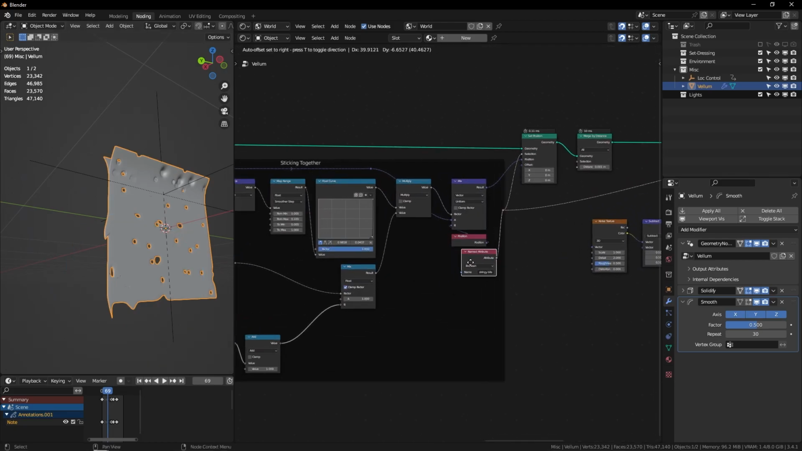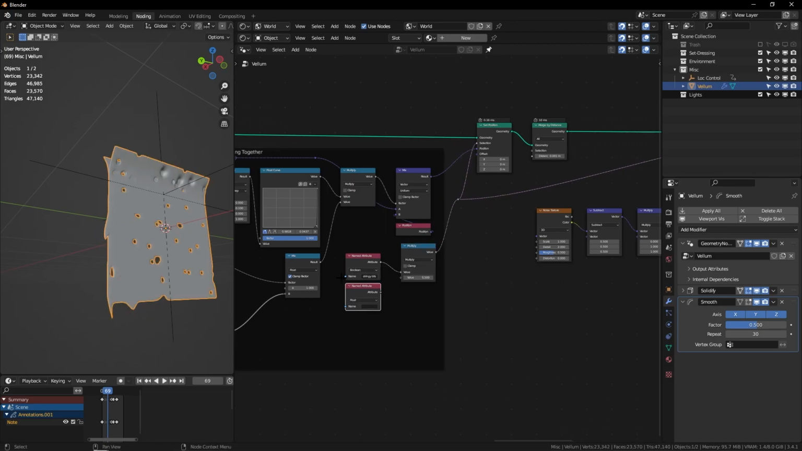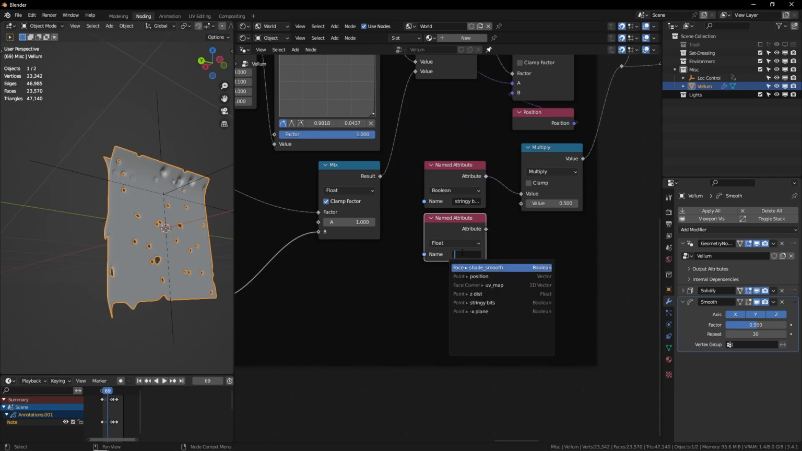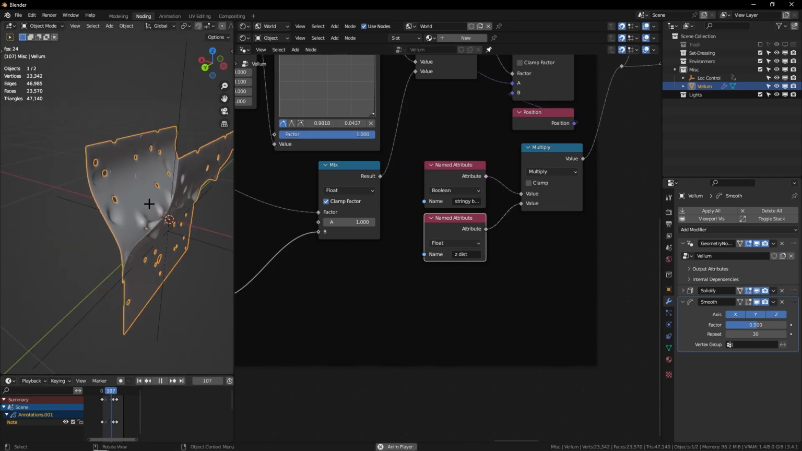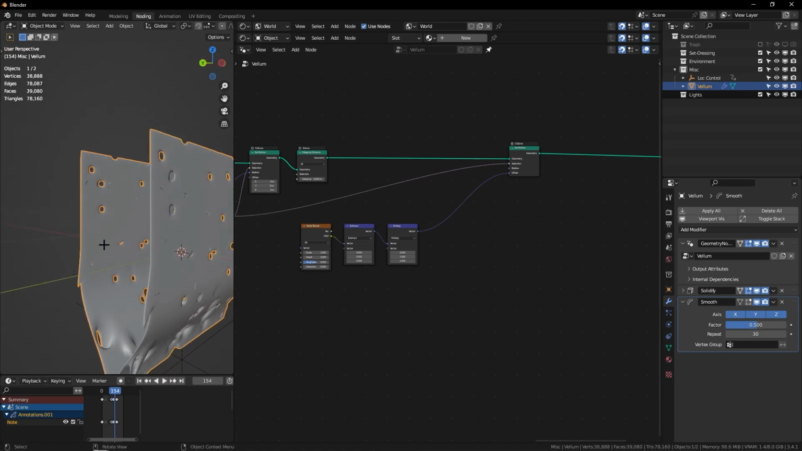And what we can do is go back here and multiply this boolean, the stringy bits boolean, take a math node and multiply, and we can multiply this by the z distance named attribute, and then you can see those disappear. So now it's only happening on ones that are above it. However, it is also happening when it gets too high up.